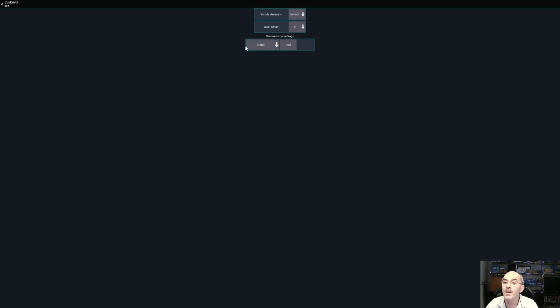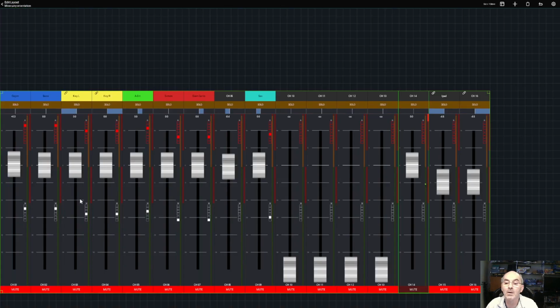And if you want to have separate channel strip settings, separate elements on the channel strip than the default ones, we can add new channel strip settings here. This is the mixer.